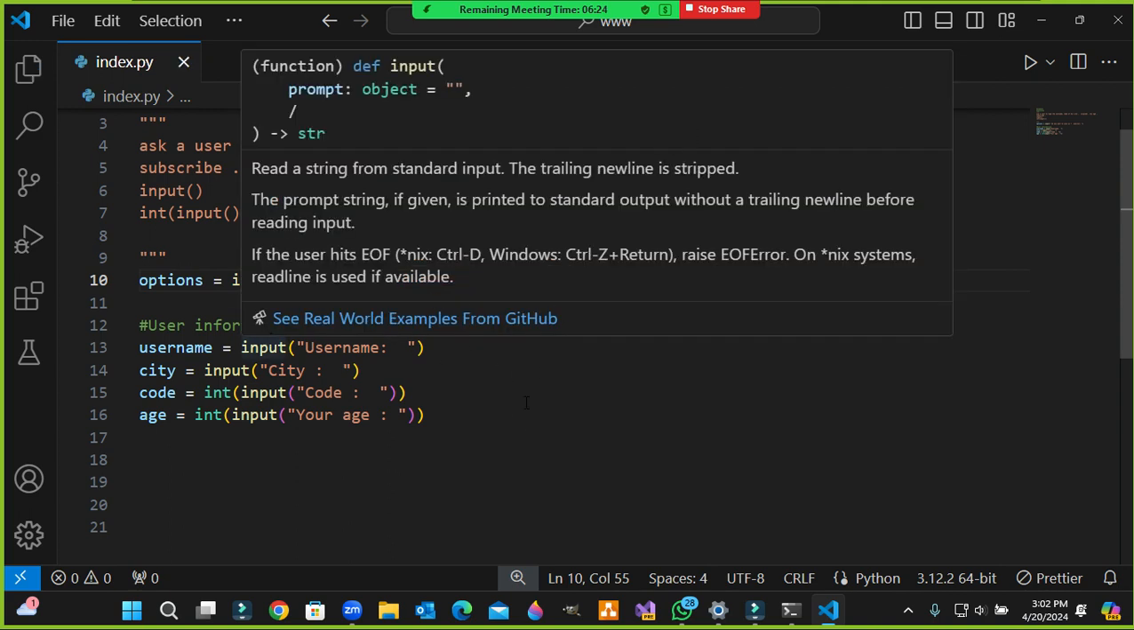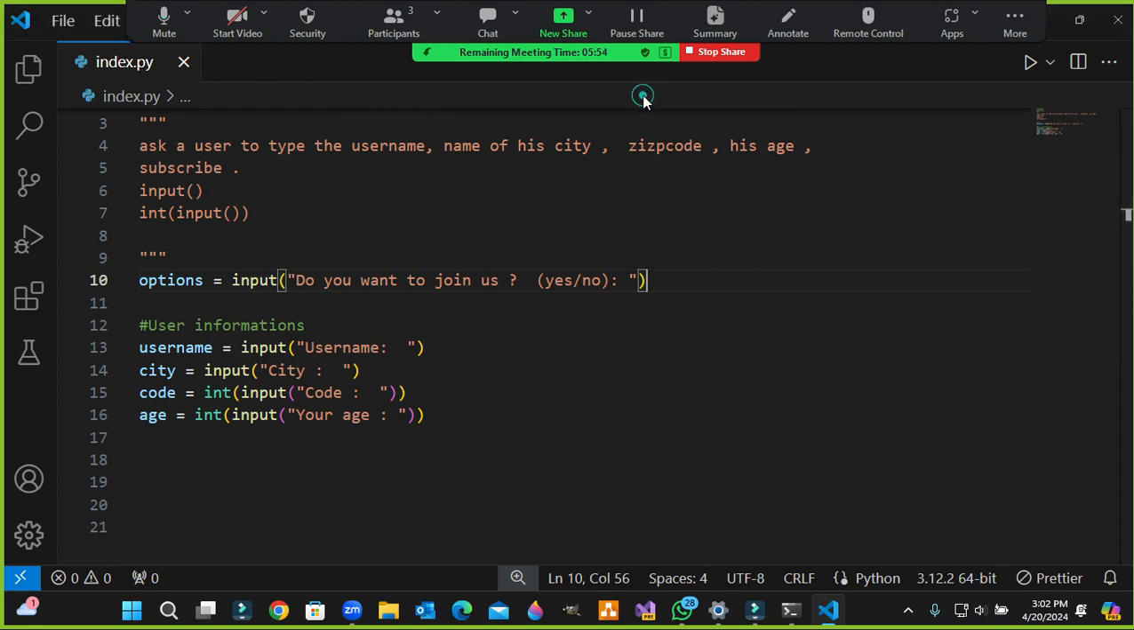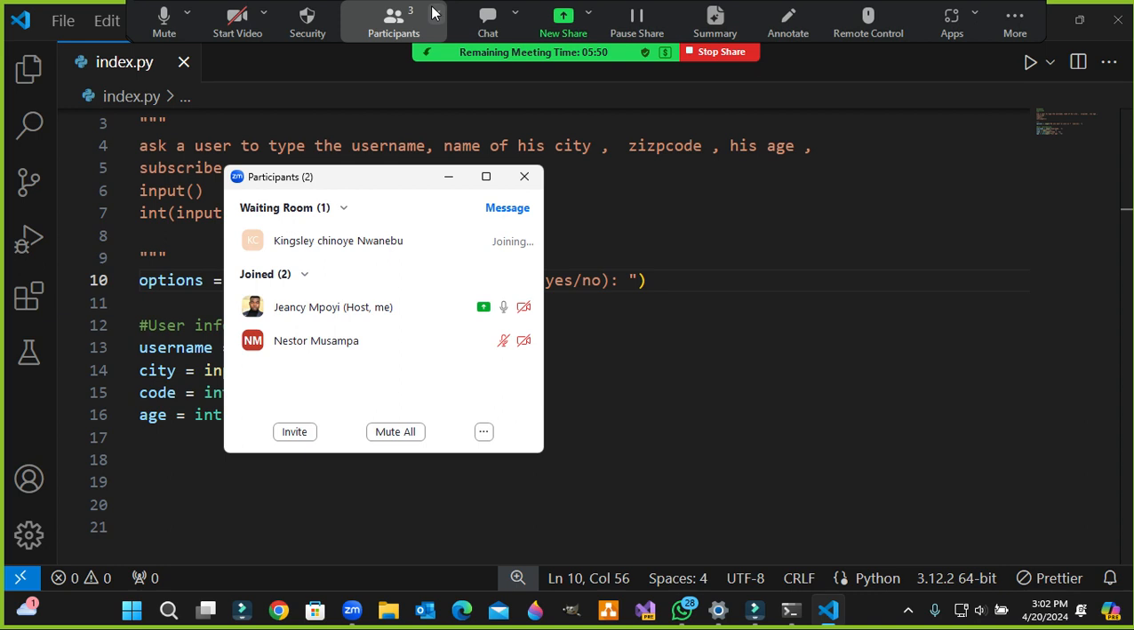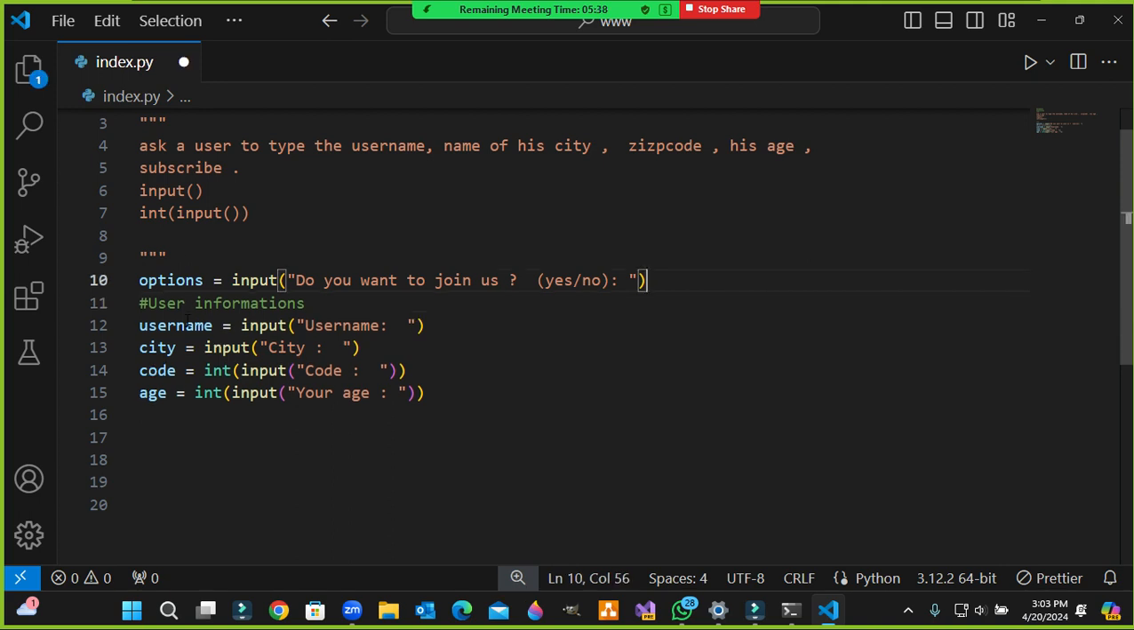Now the user will type maybe yes, maybe no. But right now, if we print it, it will not do anything, because we have not put an if condition inside our program. I will show you later how we can do it by using an if condition. Right now let's comment it because it's not necessary for you now.